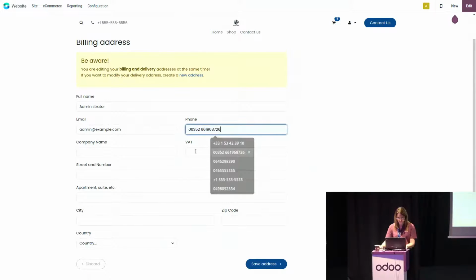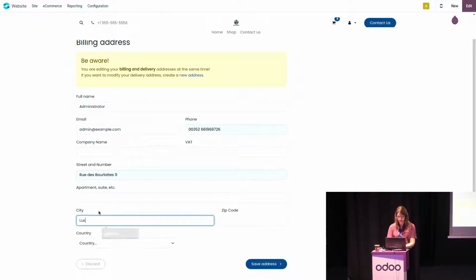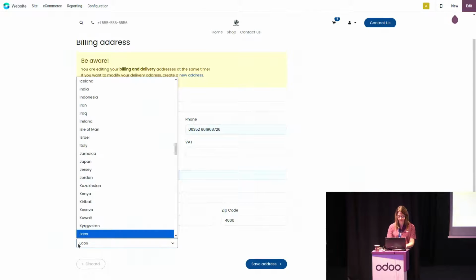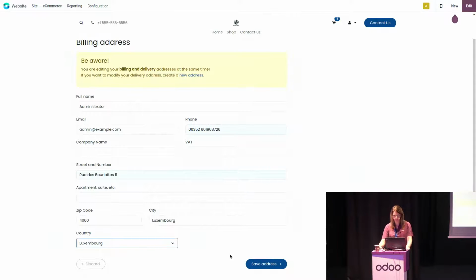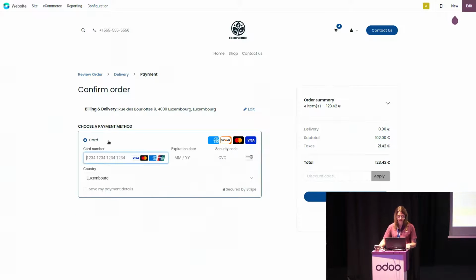So here I have to write down all my address details. I will set an address in Luxembourg. Perfect. Let's save. And then you see that we have the European standard delivery that is available, and it is free because my order is above 100 euros. So let's confirm and add the card details. Hopefully I know it by heart.